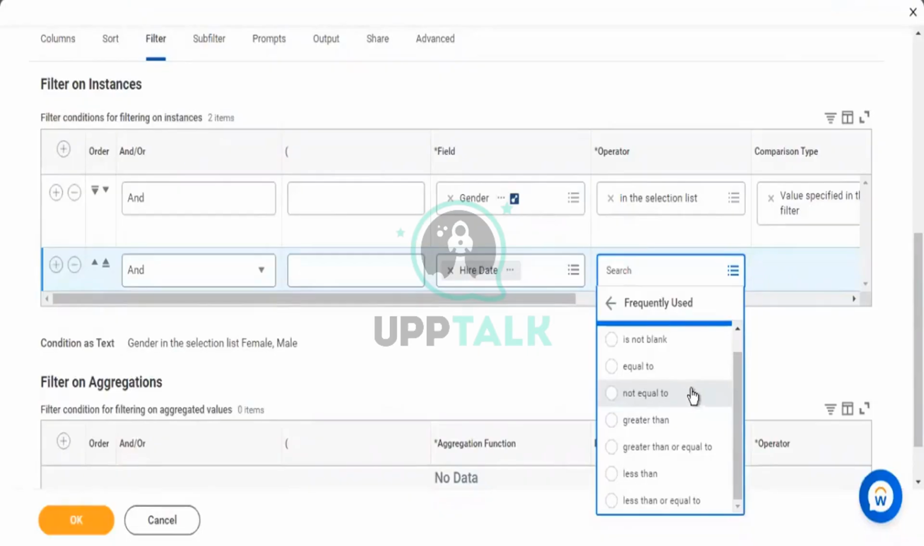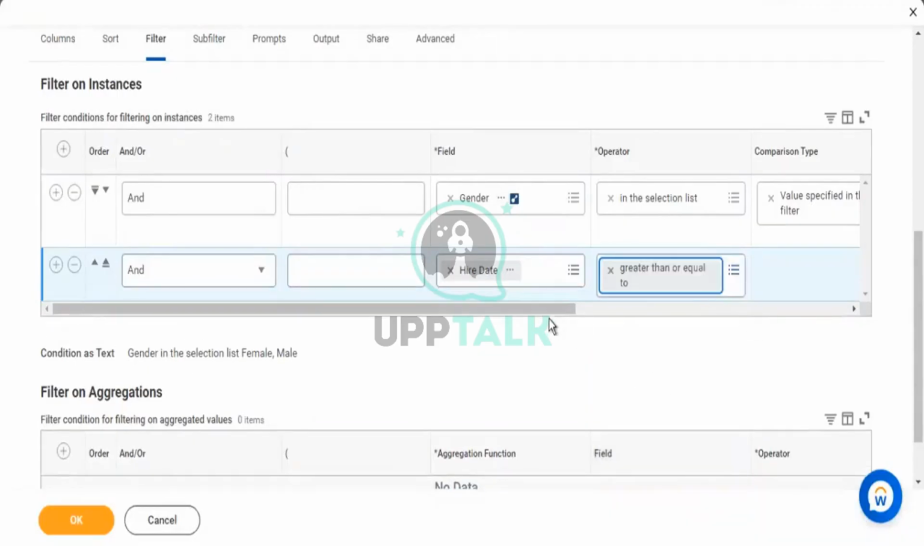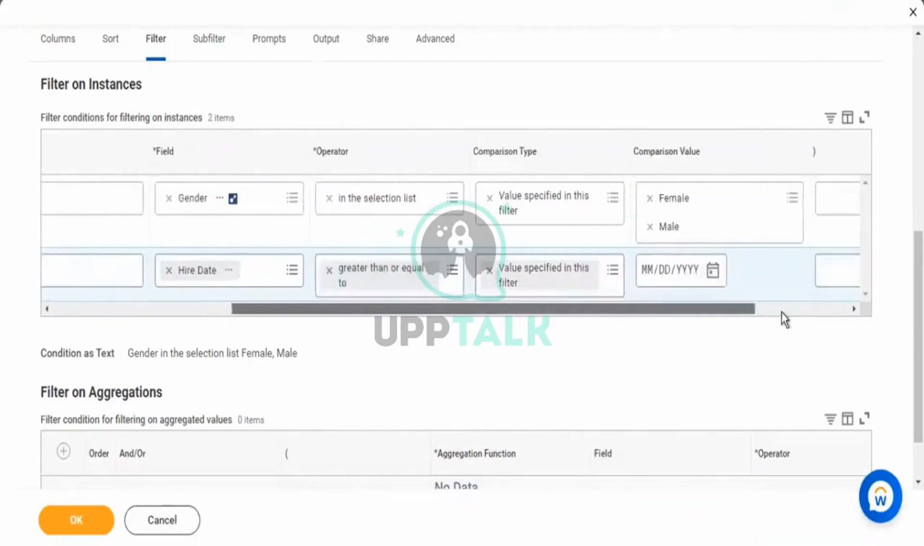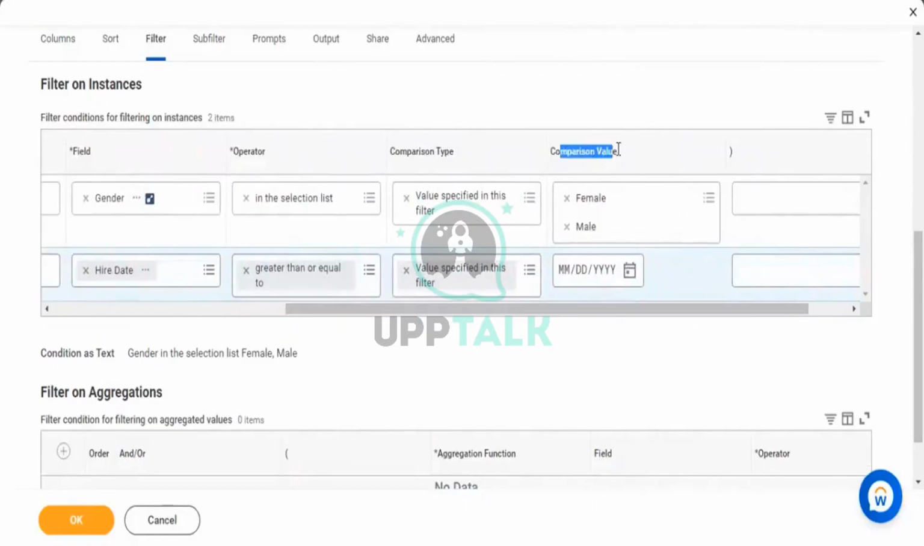I want all employees who are hired in 2022. Right? I'm saying greater than or equal to. And the comparison value always shows based on the field type you selected and the operator that you selected. Because this is a field of type date, it allows me to enter a date value. Both your operators as well as comparison values are shown based on the type of field that you selected.